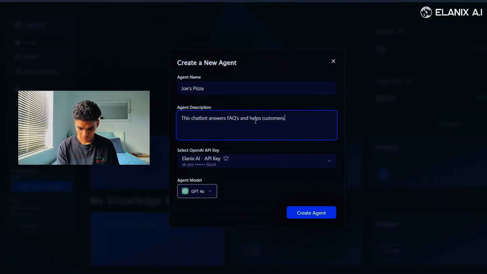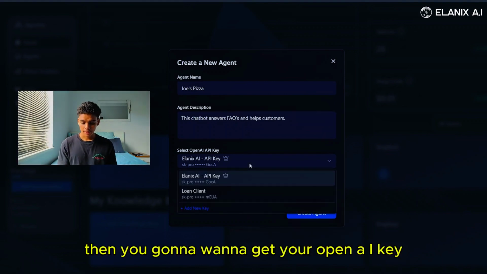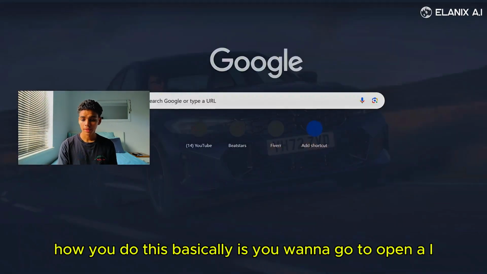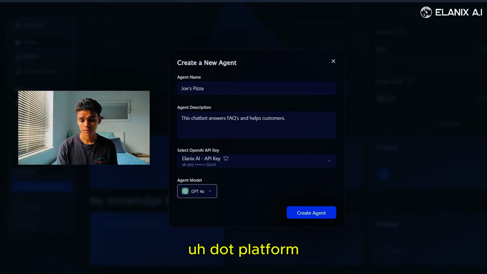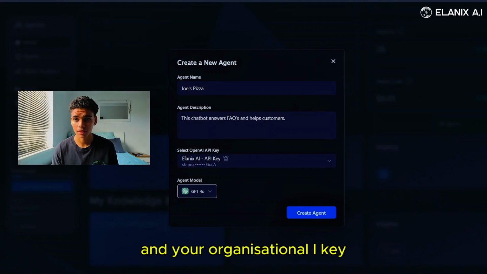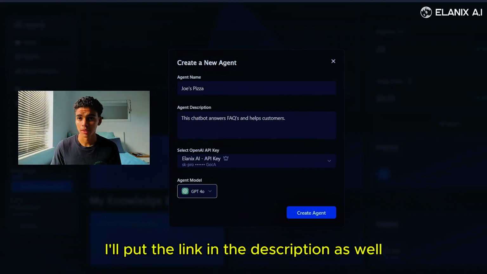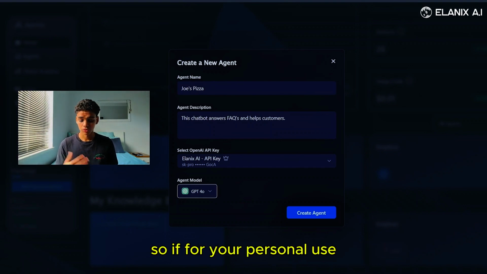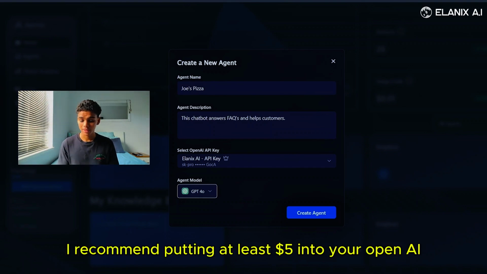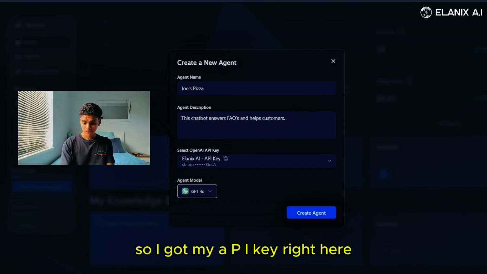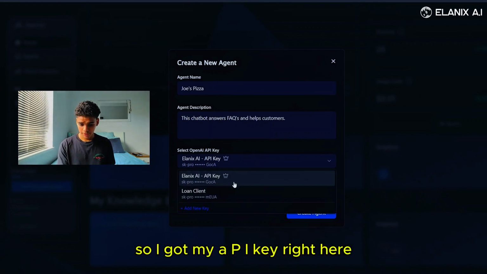Then you're gonna want to get your OpenAI key. How you do this basically is you're gonna go to OpenAI platform. And you're going to get your OpenAI key and your organizational ID key. I'll put the link in the description as well. It's fairly straightforward. If you really want to use this in your business or for your personal use, I recommend putting at least $5 into your OpenAI account, and that'll be more than enough to run the operations of the chatbot. So I got my API key right here.